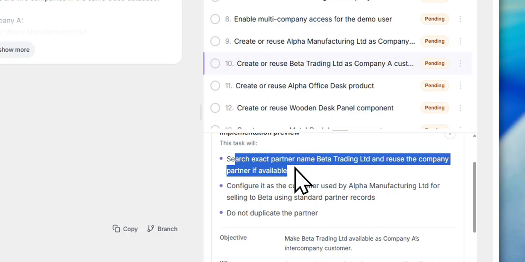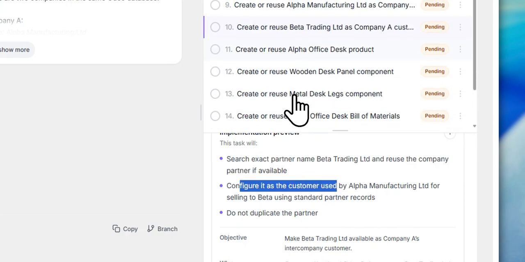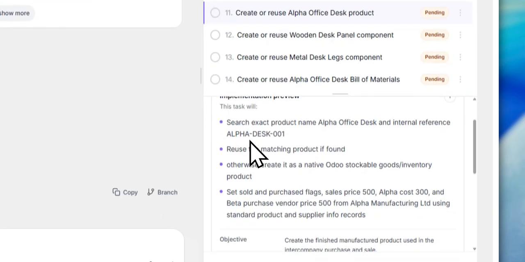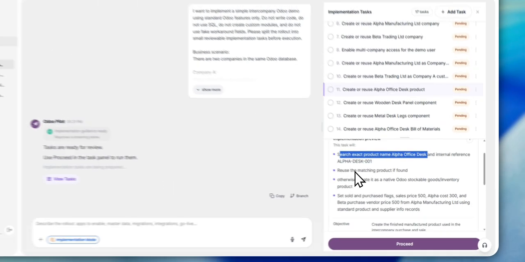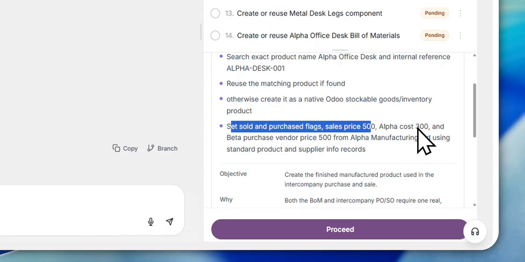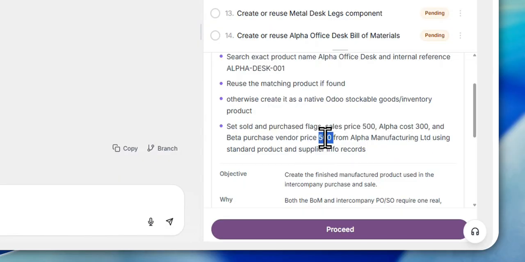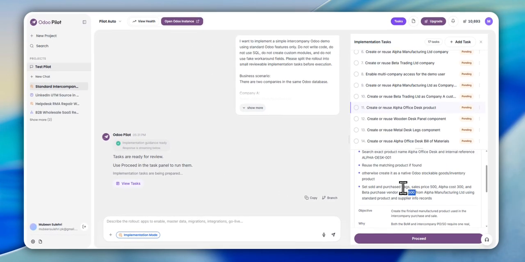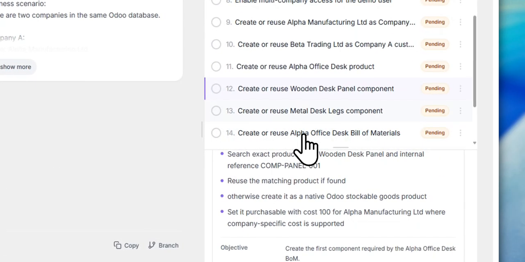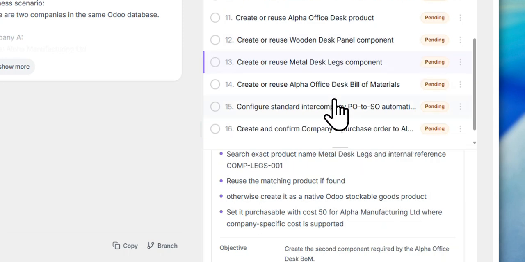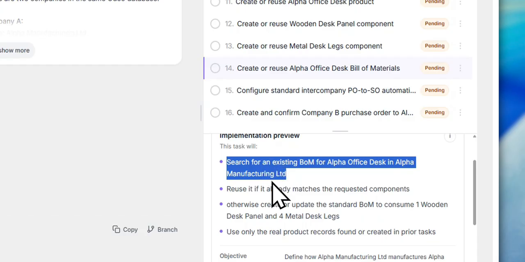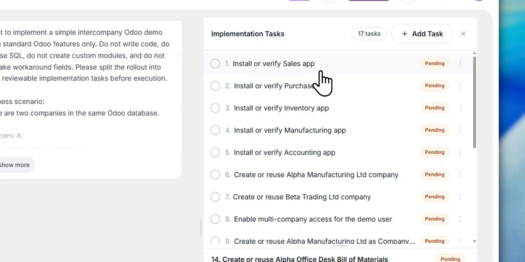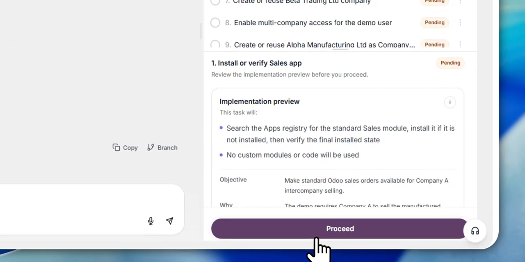Search the exact partner name Beta and configure it as a customer. After this, search the exact name Alpha office desk, and if it is not available in our database, create it. These are the further details: 500 is the sale price, 300 is the cost price, and purchase at 500 as per the vendor price. These are the components used to manufacture some product, and in this task they are going to create the bill of material. So let's not waste our time and jump into our process.